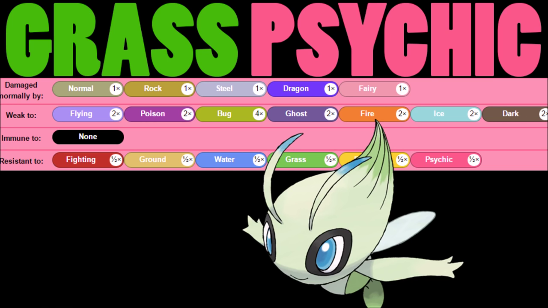Now you do have 6 resistances, so that's pretty nice, but all those weaknesses: flying, poison, bug, ghost, fire, ice, and dark. That grass stacking with the psychic makes it to where you're either weak against everything, resistant against a lot, or take a few neutral hits, and that's just kind of Celebi. It's a really weird Pokemon for how many weaknesses it has, but it has good stat distribution, like 100 across the board, still not bad by any means.